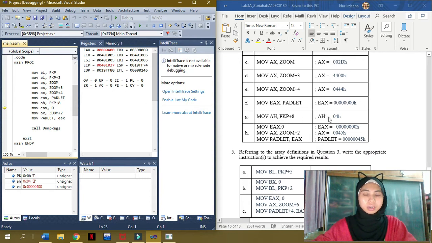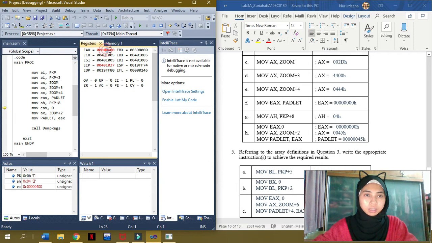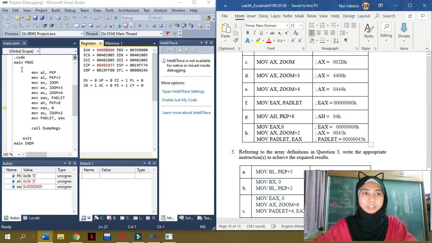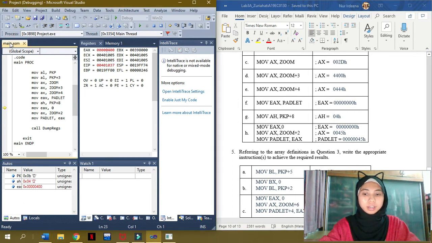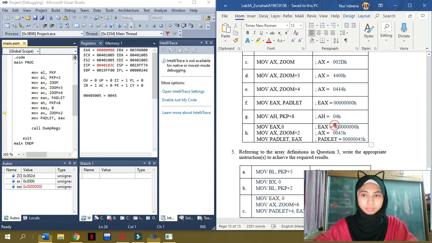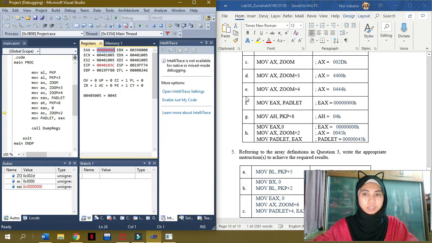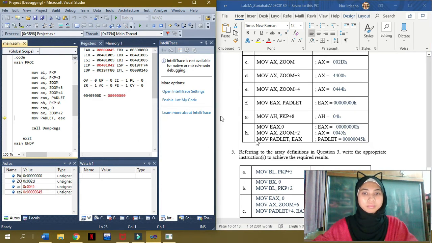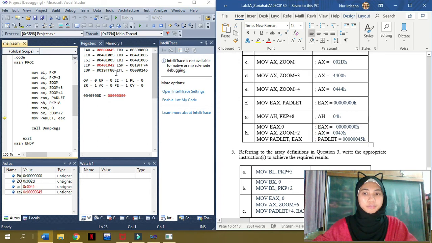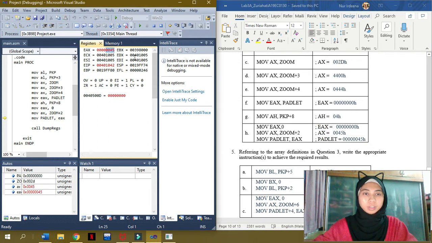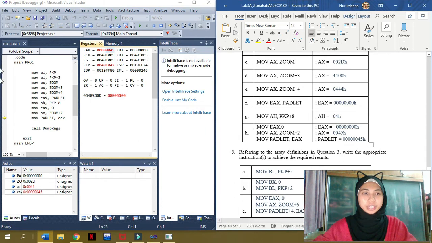Next I click on F11, so it runs the next line of code. Now it asked for AH value, so AH is actually this value, 04, so I put 04 hexadecimal here. And next I click F11 again, it asks for EAX, so I copied all this into here. Next I click on F11, it asks for AX, so I'm going to copy these 4 digits 0045H.